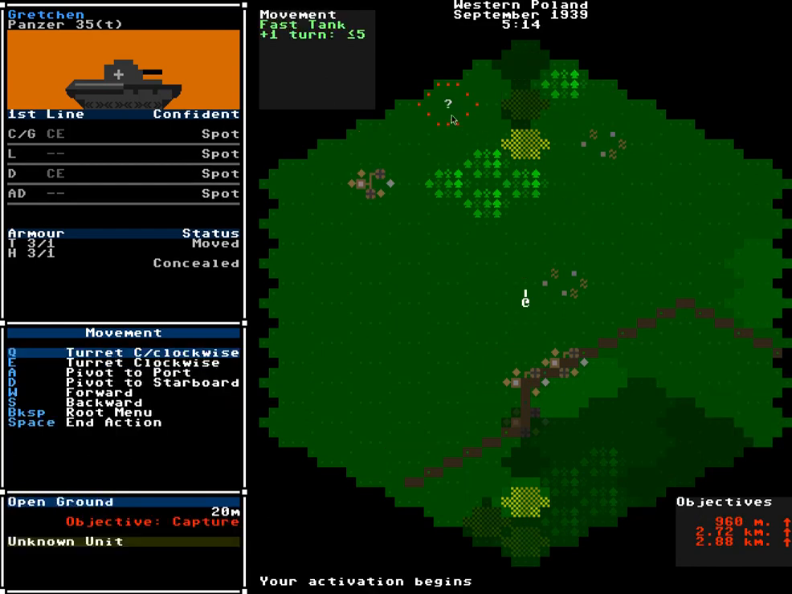Alright, so we're getting close to the nearest of our three objectives that we have to capture to win the scenario. There is an unconfirmed possible enemy unit in the objective, and based on what I know about how the game places enemy units, I'm guessing that this is not a dummy unit. This is probably a real one if it's guarding the objective.